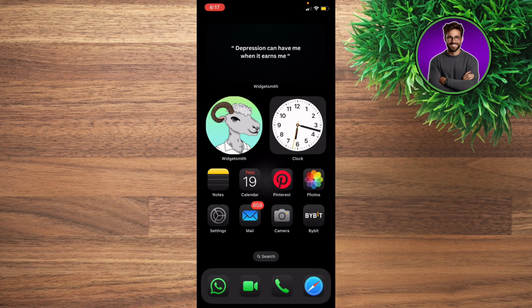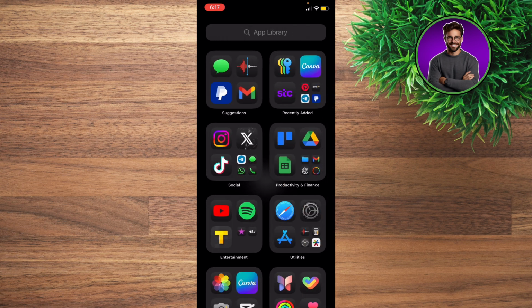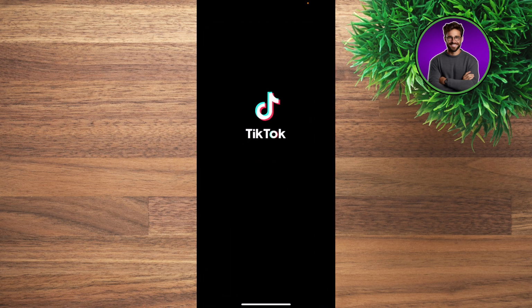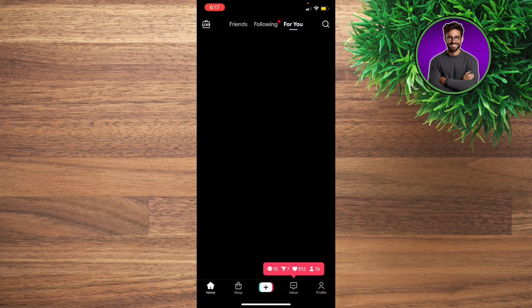How to fix I can't follow people on TikTok. So first of all, what you need to do, you need to go ahead and open up your TikTok. Now what we're gonna do, we're gonna clear cache because you maybe follow 50, 100 people.